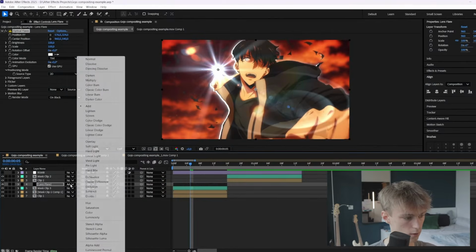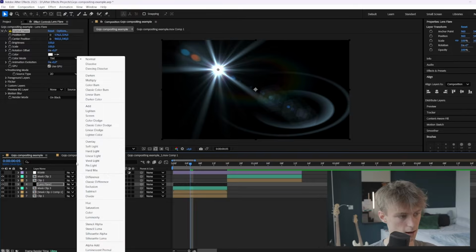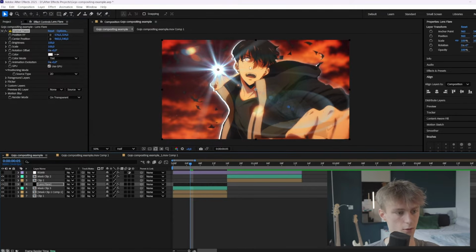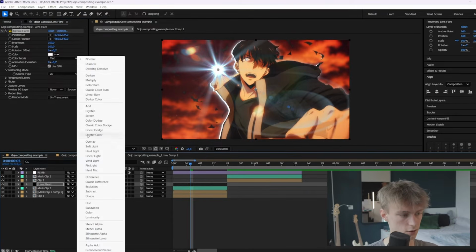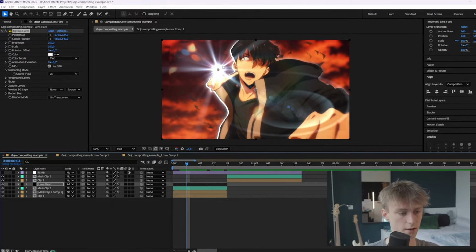And here you want to set the blending mode to add. So I already did that actually. So usually it's on normal. You want to set it to add. And then here, in case you didn't change this one yet, the on black needs to be changed to on transparent. If you have the blending mode to add, it doesn't really matter, but if you don't, then it will also just remove the black. So that's just useful.